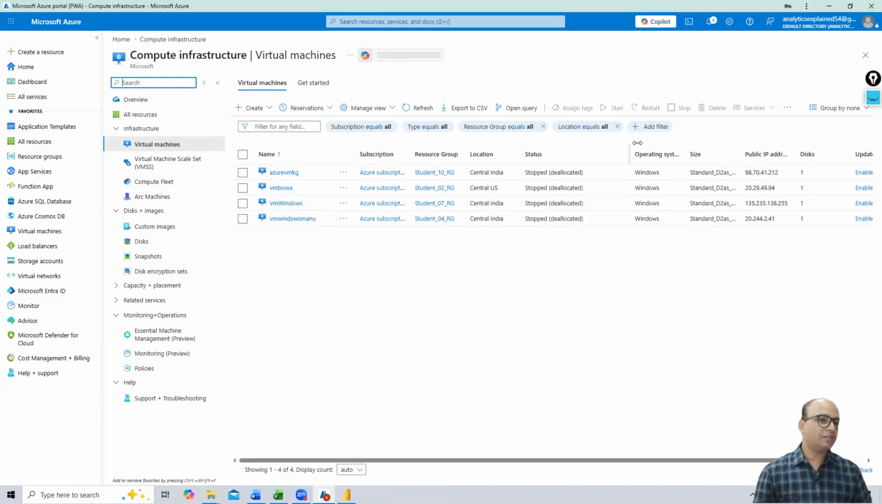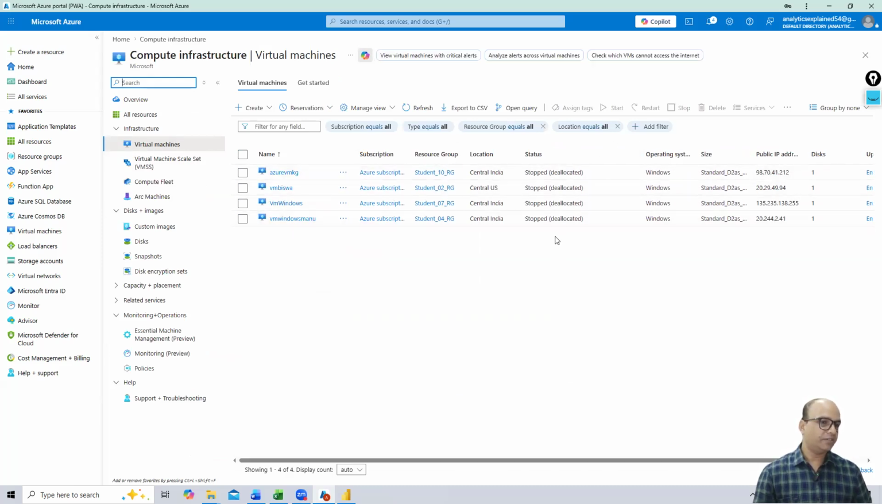See here, all these are deallocated, right? That means all these are stopped, so they are not being charged. None of them is being charged. But if I start any of the machines and it shows me running, then it is charging me.